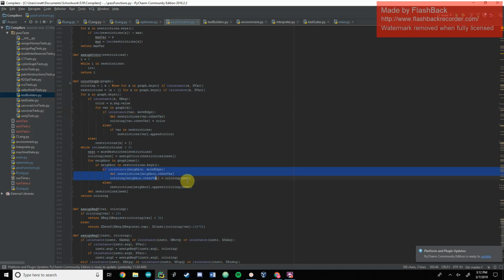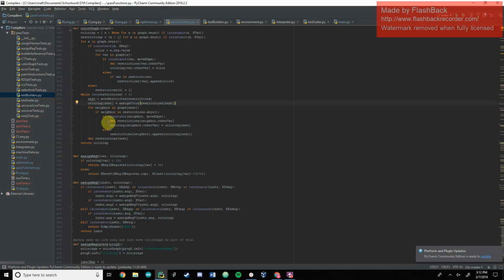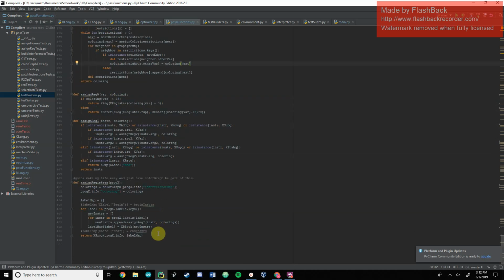And you'll see that again down here, where down here is us going through all of the, so this restrictions array is the list of all variables that are uncolored and their restrictions. And so we go through, we find the most restricted one as the next one that we want to do, and then we call the assign color function, which just finds the lowest color that is not a restriction of that node. And then we go through all of its neighbors and add that restriction unless it is a move node. If it's a move node, we color it the same. Very basic.